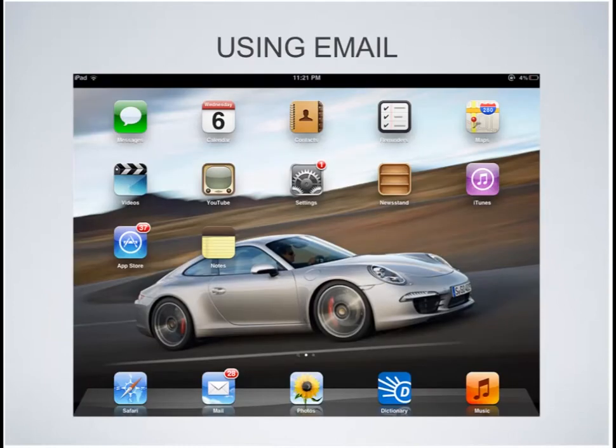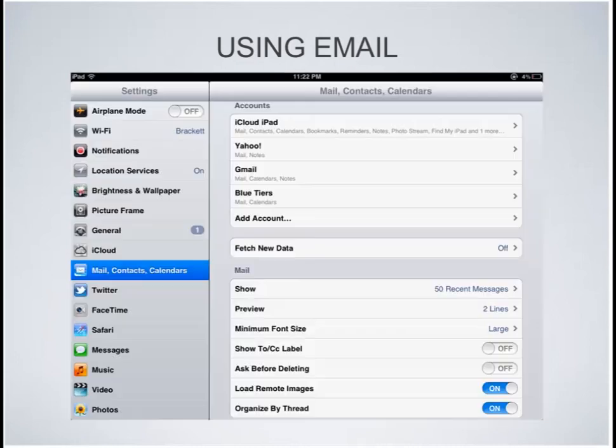So again, we're back at the home screen here, and we see the mail icon right next to the Safari icon with the red 28. The red 28 just means that I have 28 unread email messages that are waiting for me. Go ahead and go to the next slide.